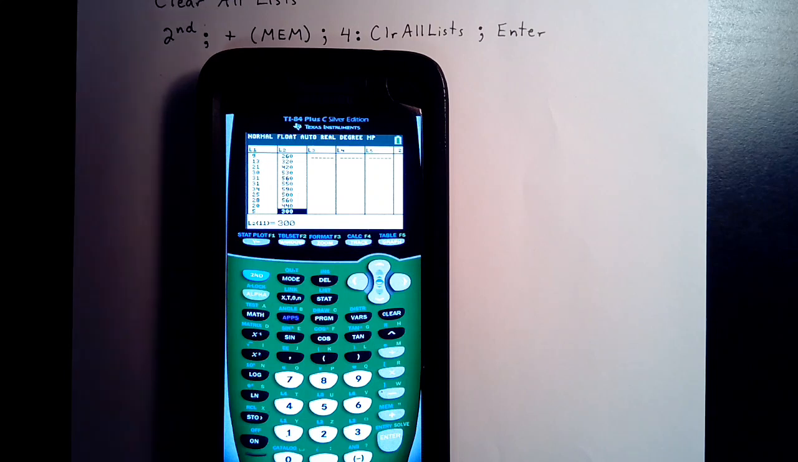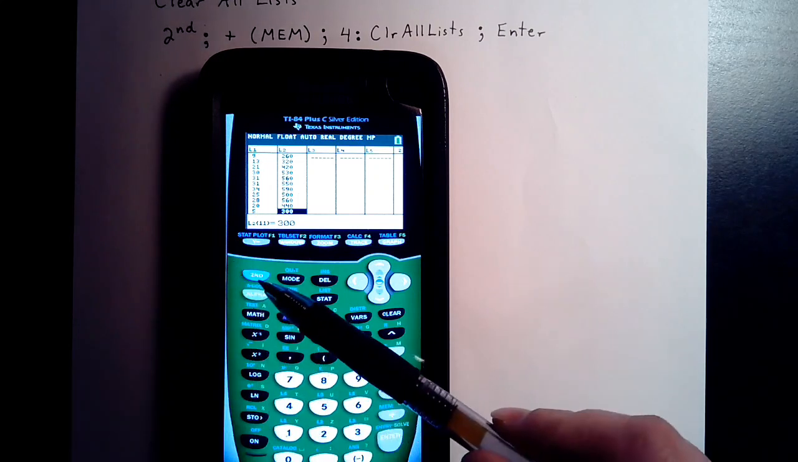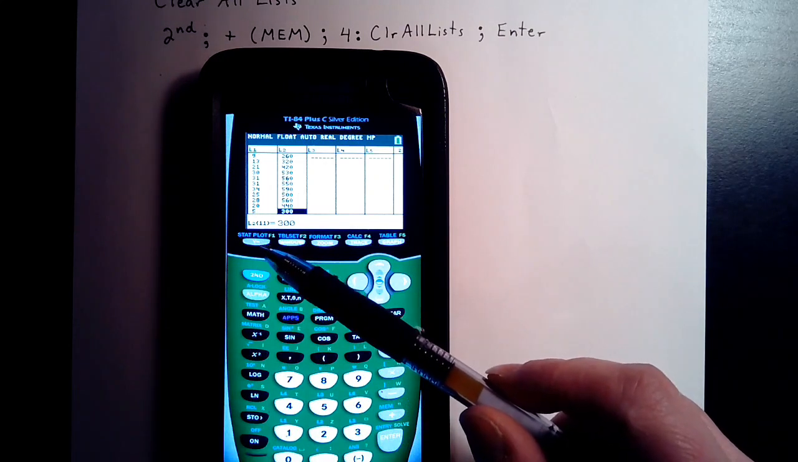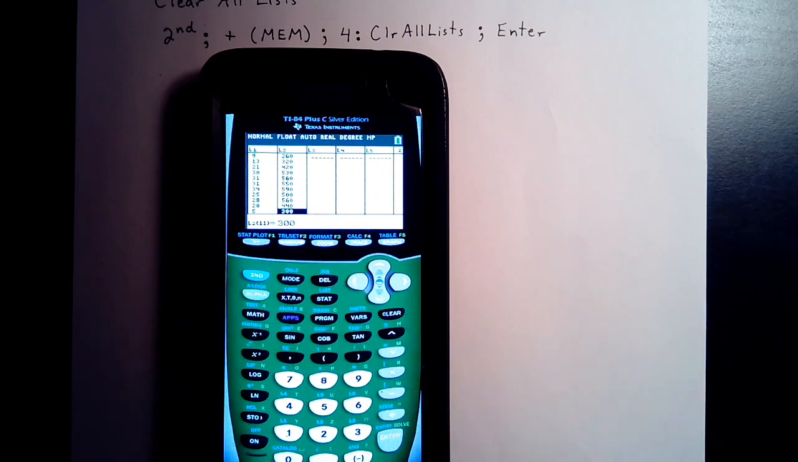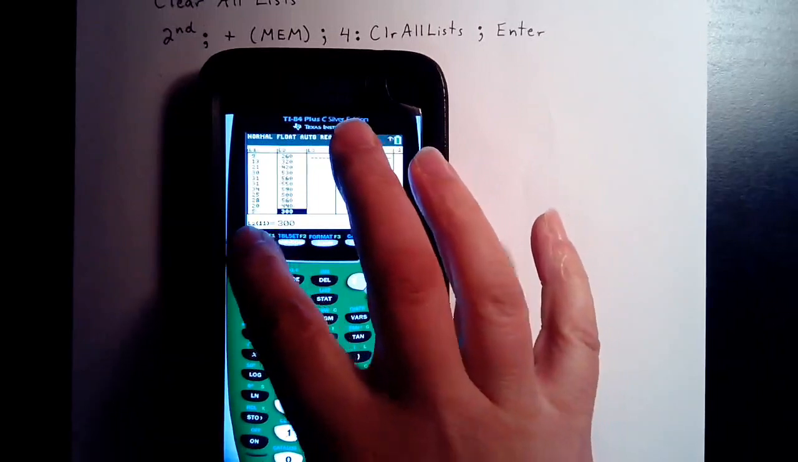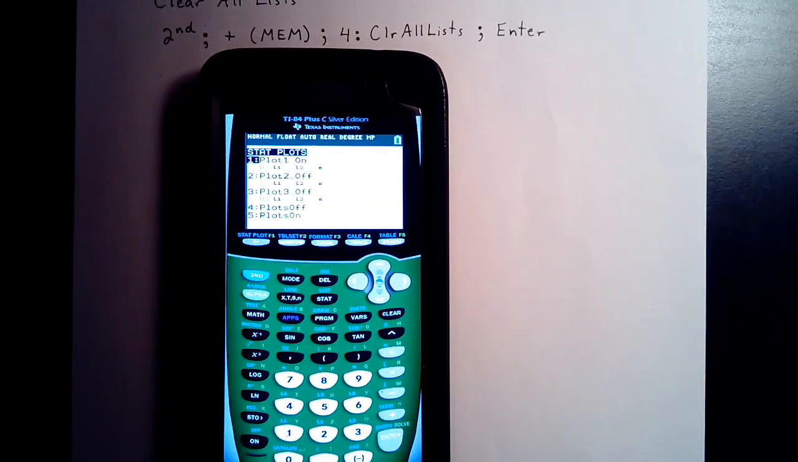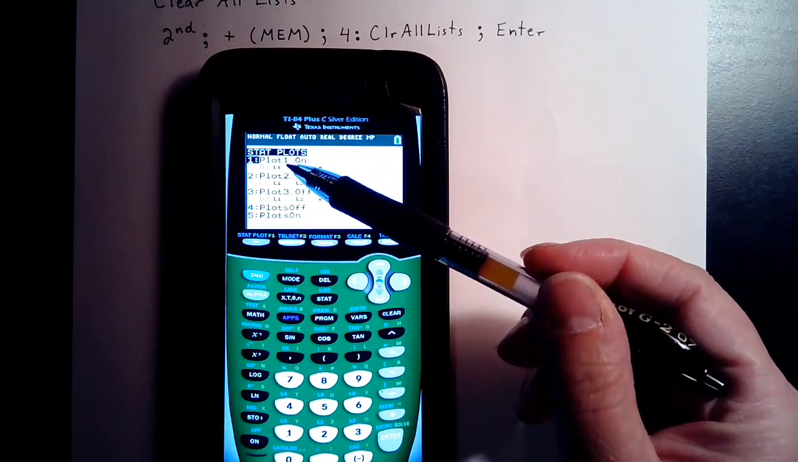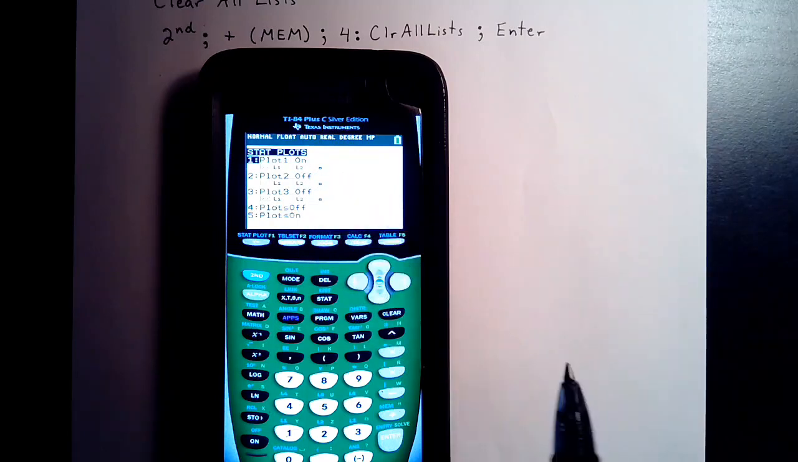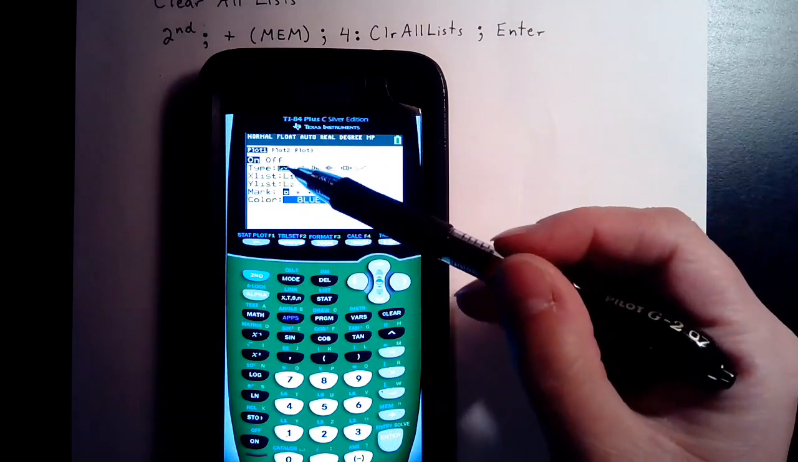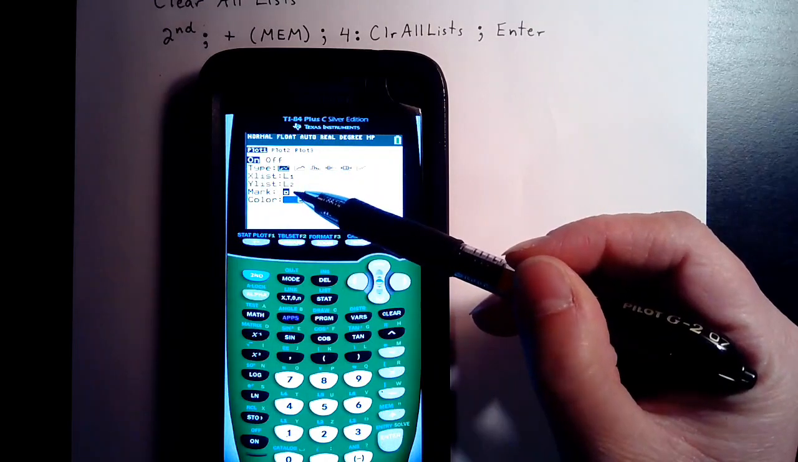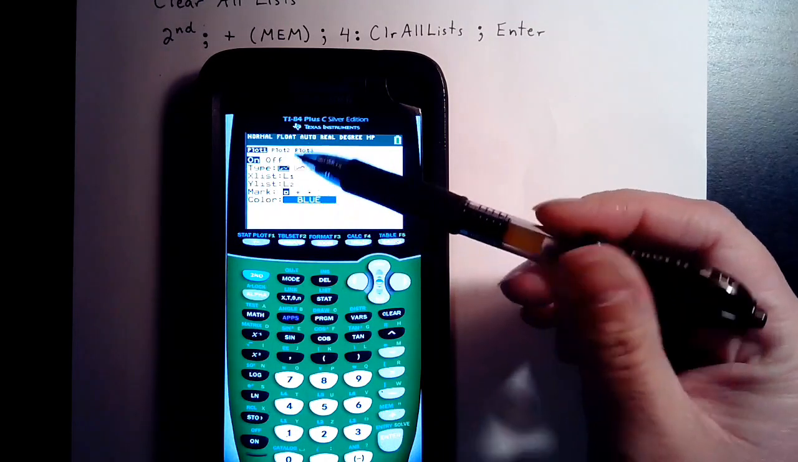So if we hit second and then Y equals, that's going to take us to the stat plot, and we're going to turn that on. So second, and then Y equals, and now we want to turn on our first stat plot. So we hit enter, and yours might not have all of this on there. Some of the TI-84s are a little bit different.